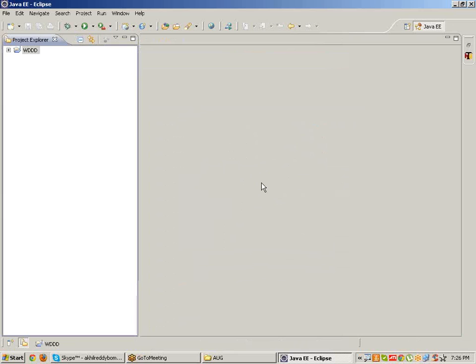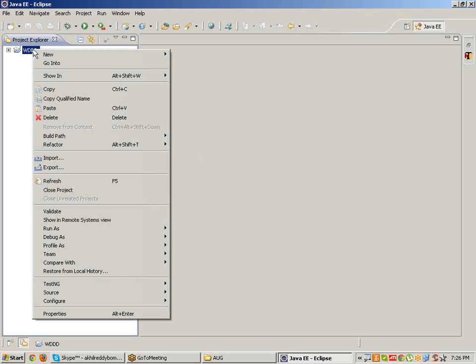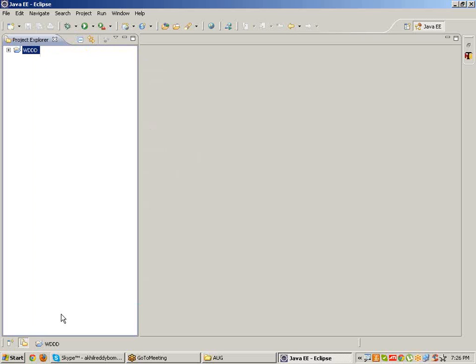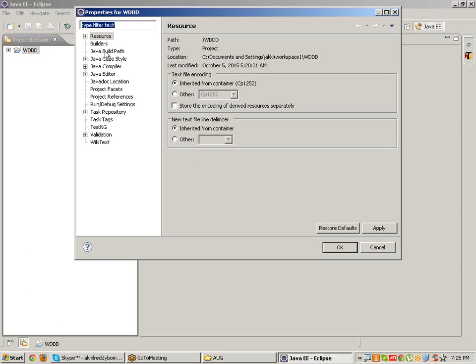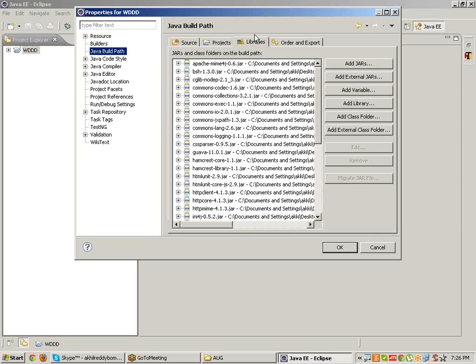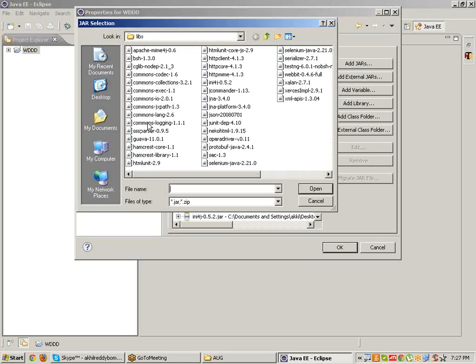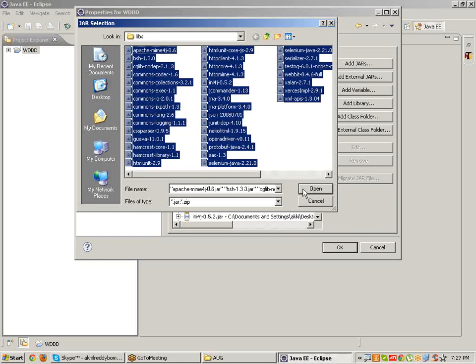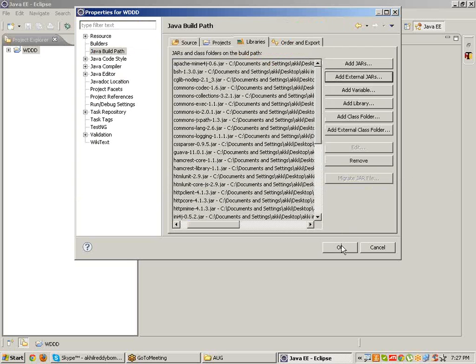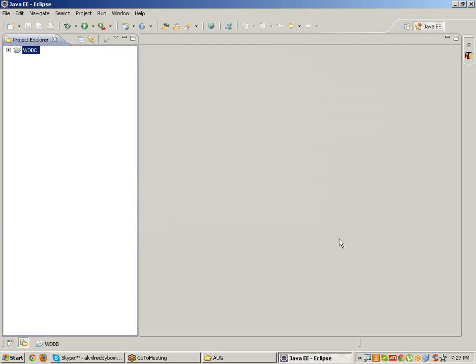So first I want to configure Selenium WebDriver programs into Eclipse. Right click on project. Go to properties and select Java build path, libraries, add external jars. Already I have jars. So this is the Selenium WebDriver program. I will send you, friends. Click on open. Now click on OK. Now this is Selenium WebDriver.